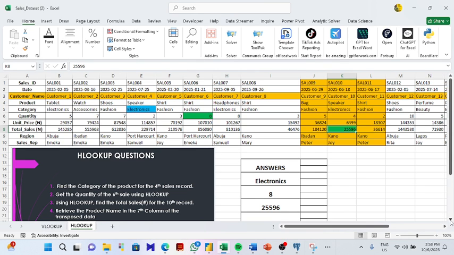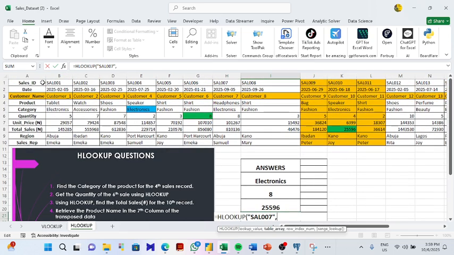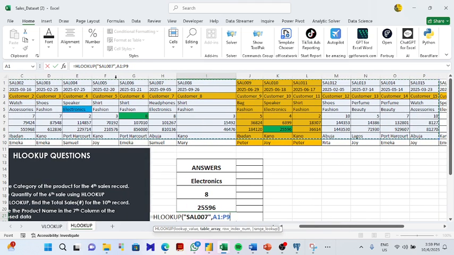Now let's move on to the next question. It said that we should retrieve the product name in the 7th column of the transaction data. So we want to look for the product name. Write HLOOKUP. The product name is going to be for 007. We want to look for its product name. So select the table range as usual. After selecting the table range, put a comma here.